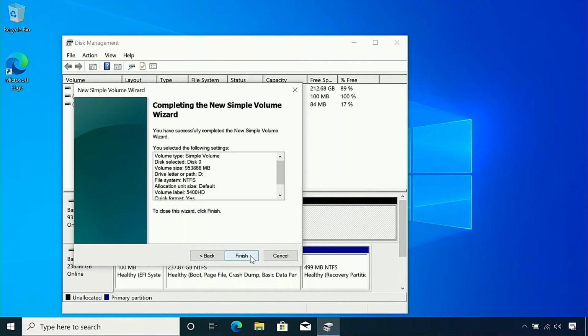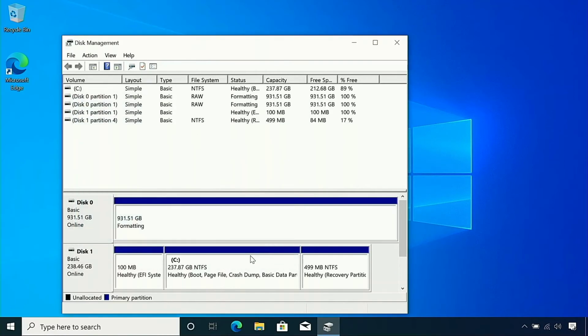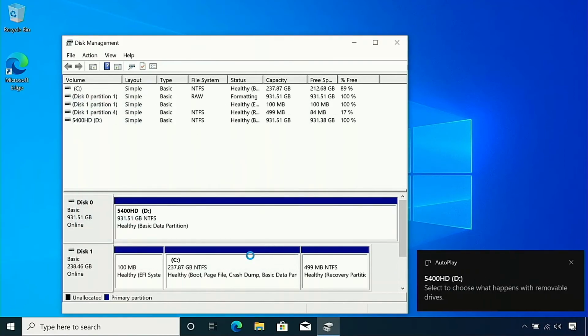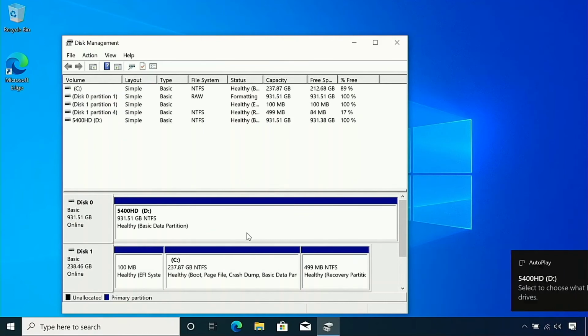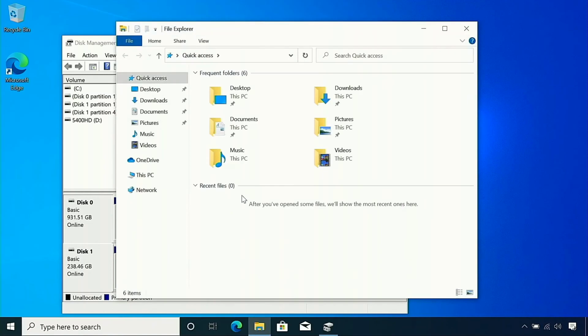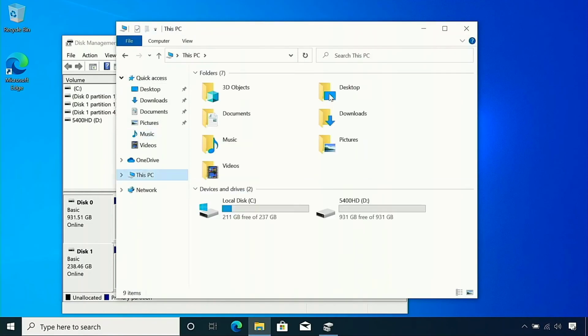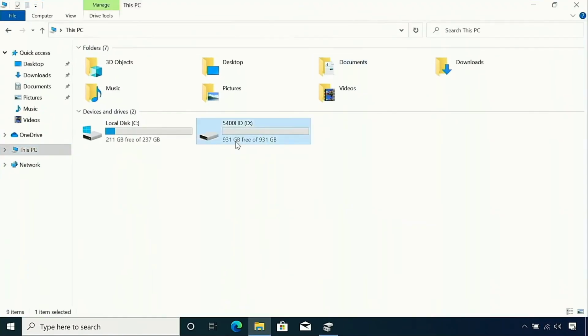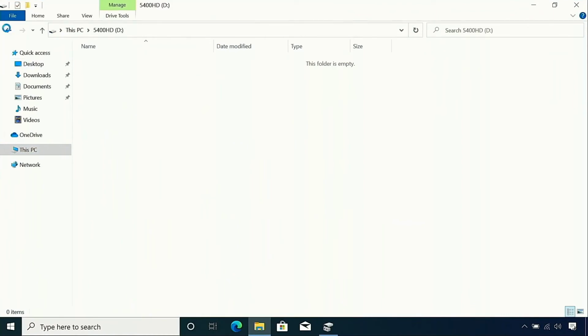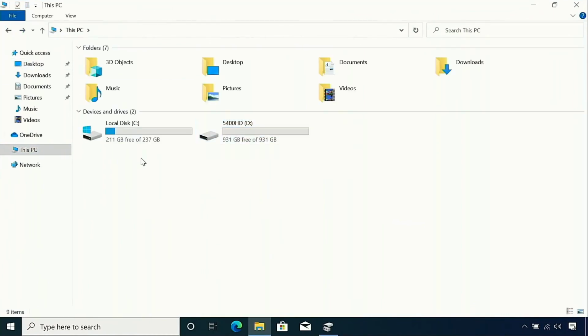But it's really up to you. And then I'm gonna press finish. It's gonna format. All right, so let me open it up and let me show you guys what it looks like in this computer part. Let's see, where is it? In this PC, we have the 5400 hard drive right there. 931 gigabytes are free.